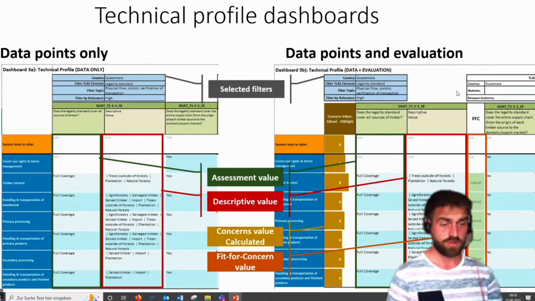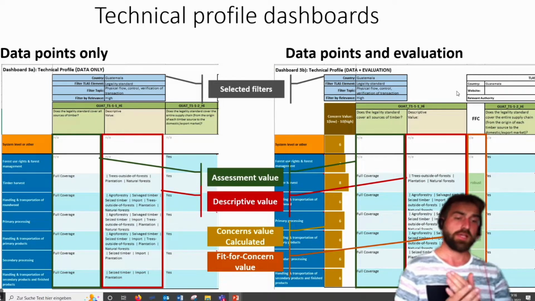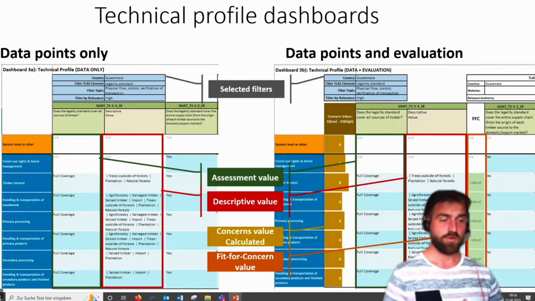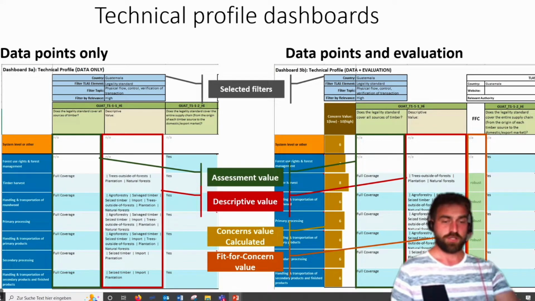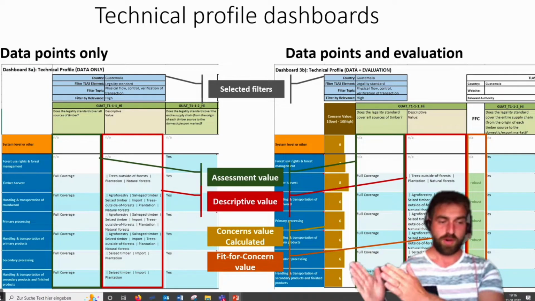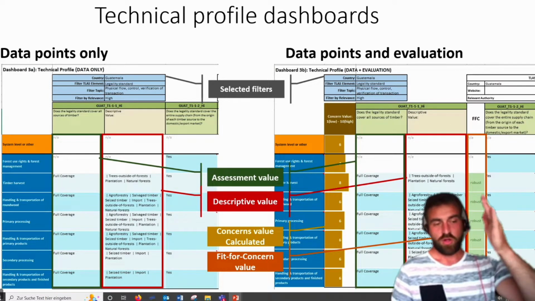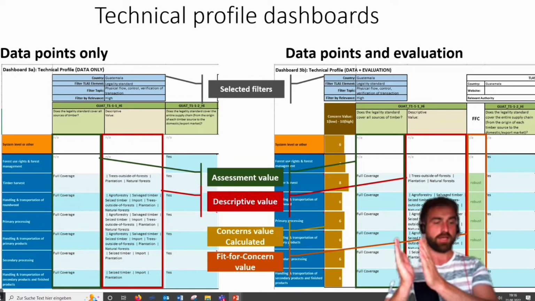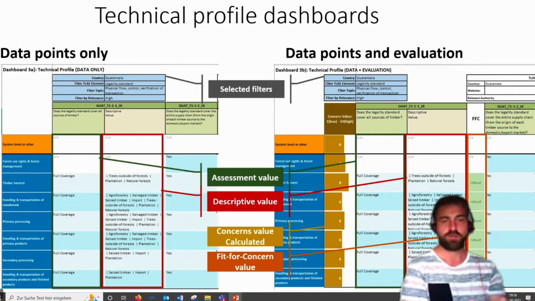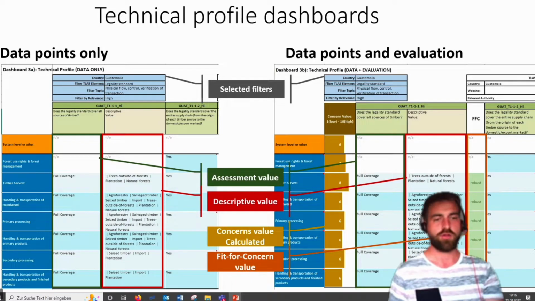What you also see, which is different, is a fit for concern value provided by our expert on the specific indicator, which is robust, moderate, or weak. In this example, the fit for concern value is robust, which means it addresses the issue, or it addresses the concerns.